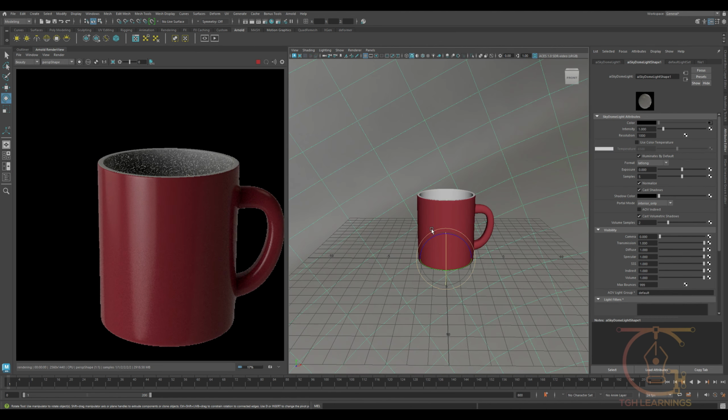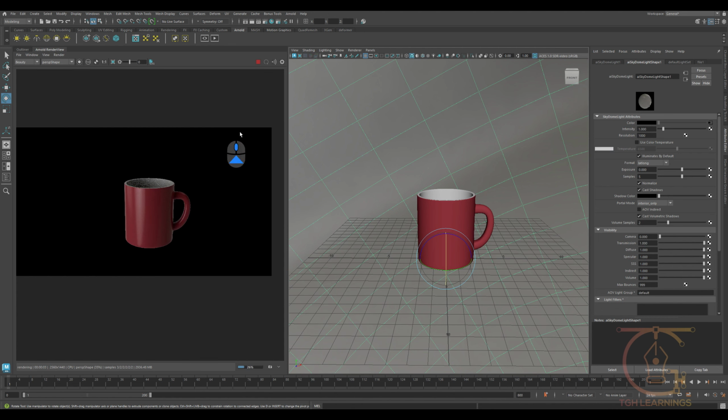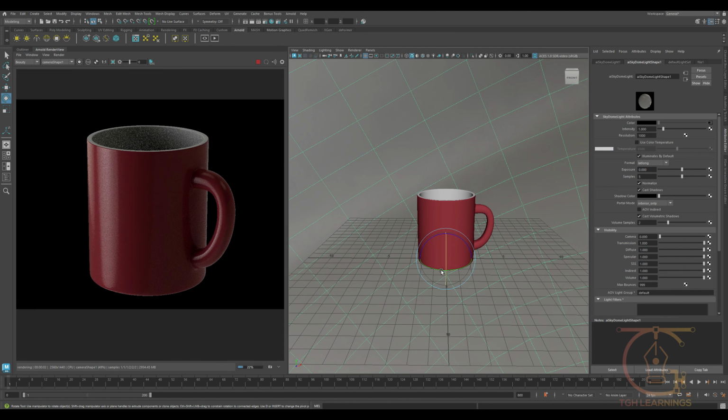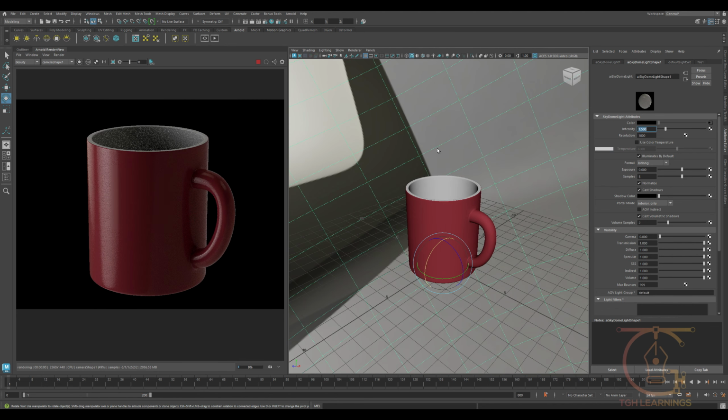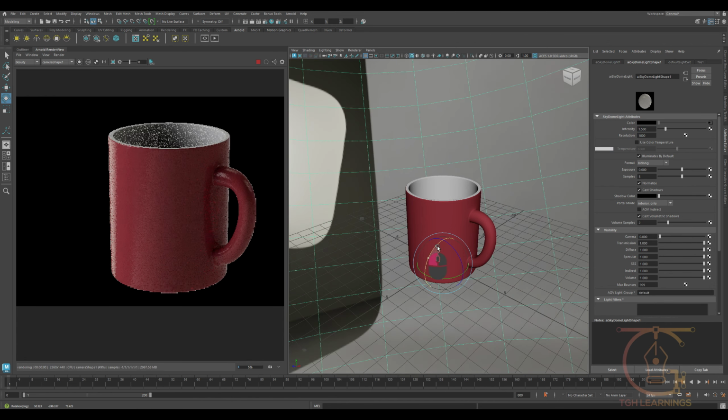Now hit render using Arnold renderer. Adjust the exposure and intensity depending on your scene brightness.